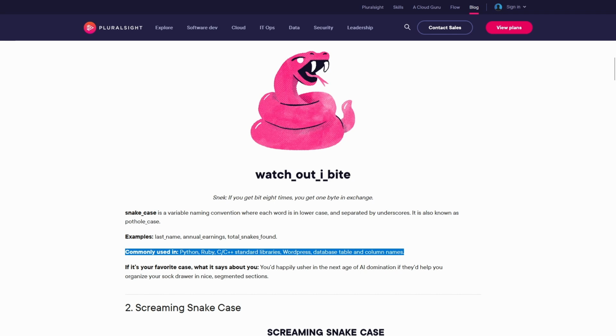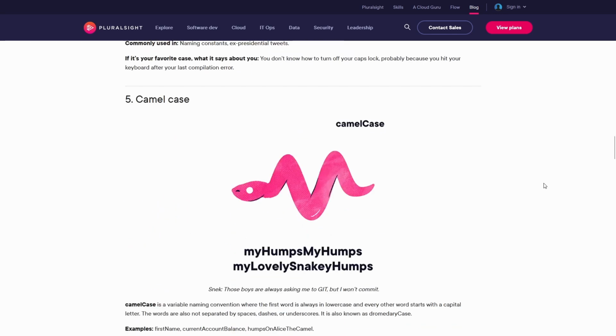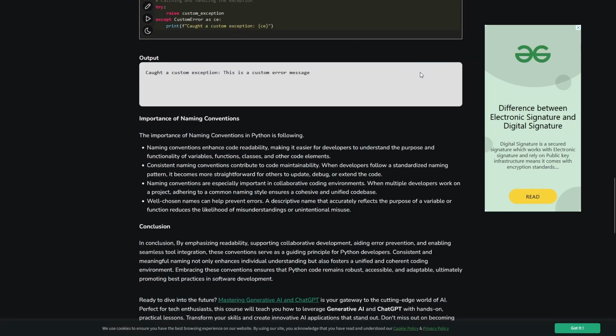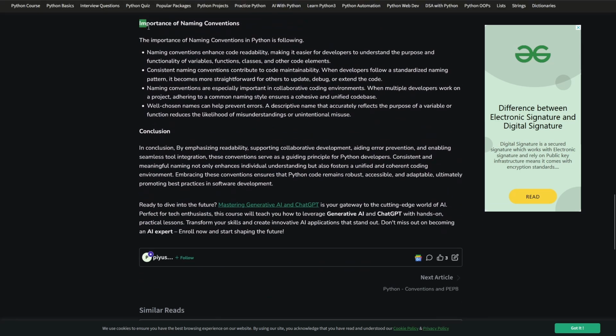Personally, I like to use camel case, but when writing Python code, we'll stick with snake case to align with the community standards. Remember, when naming variables, it's important to consider that you might share your code in the future. Following these naming conventions ensures that your code is easy for others to read and understand.